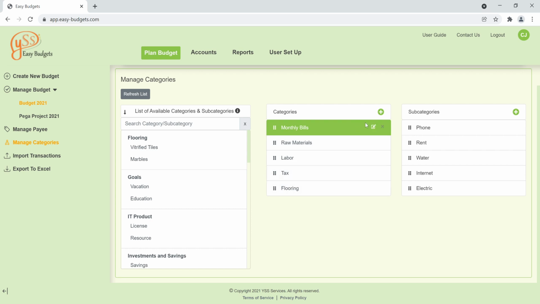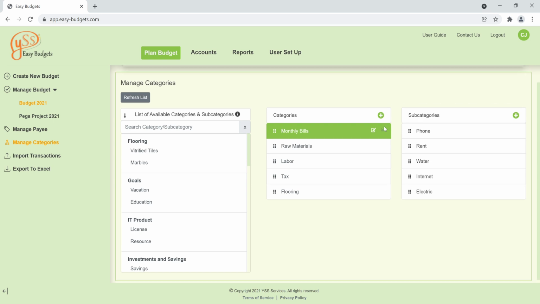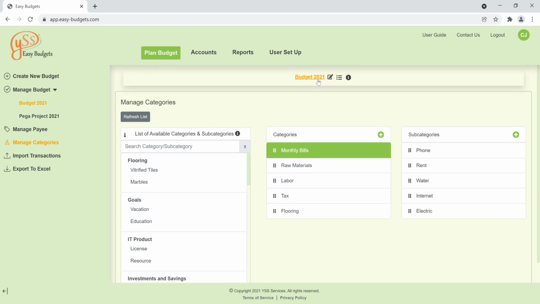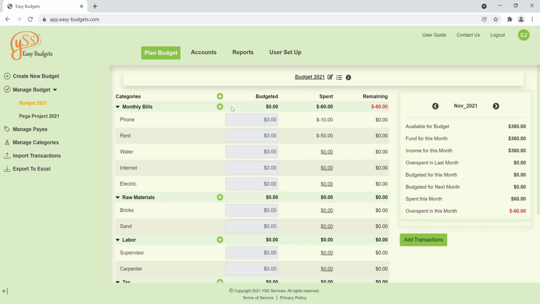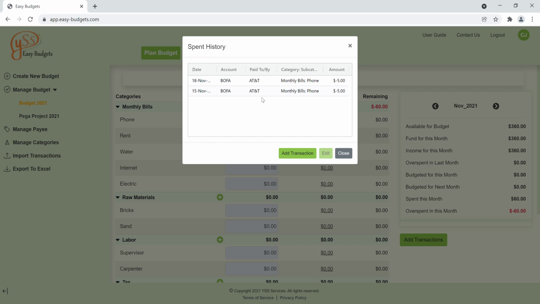And there are other functionalities like edit category name and deletion option. Here if you see that for this category the deletion option is disabled because there are transactions associated with it. So you can see that in the manage budget screen. If you see that in the manage budget screen, you can see the category monthly bills, and under that you can see the subcategories phone and rent where they have transactions.